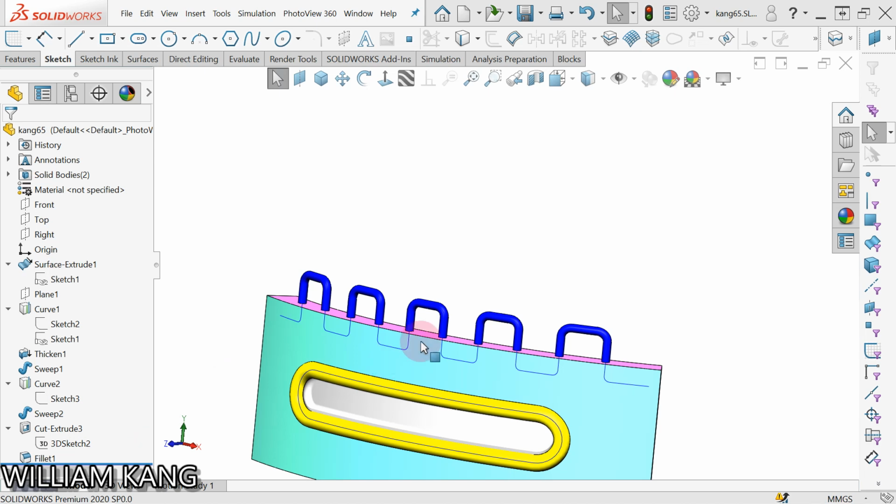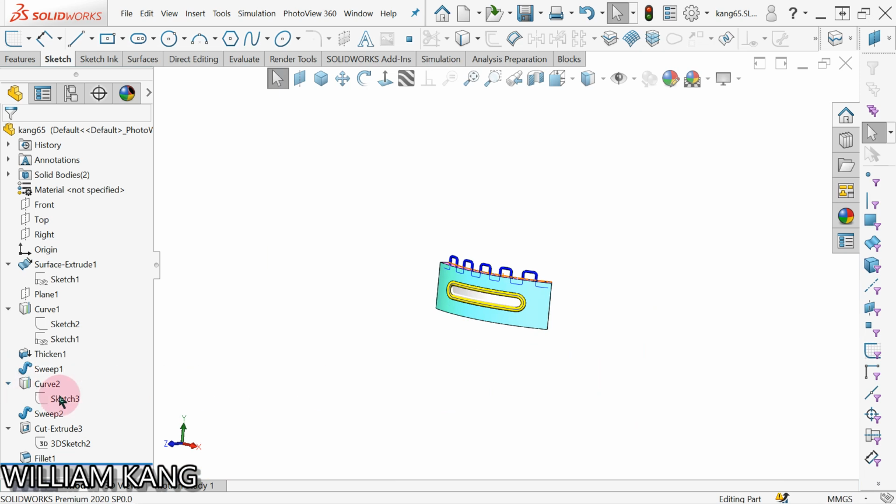I already demoed to you how to create the railing and window on the hull. Thanks for watching. See you in the next video.